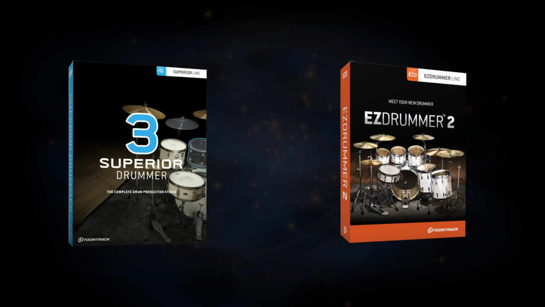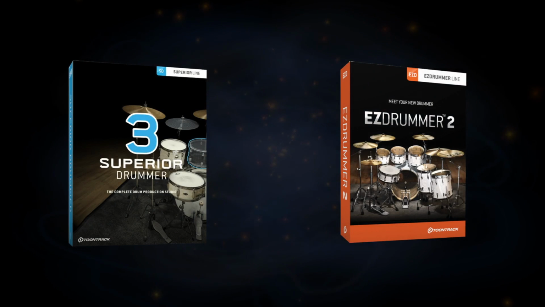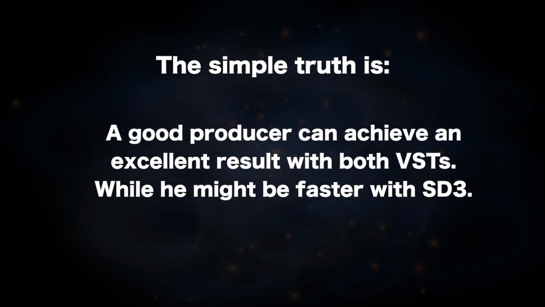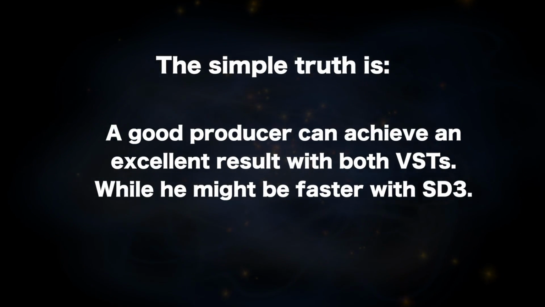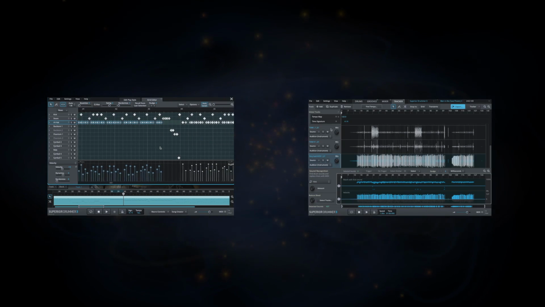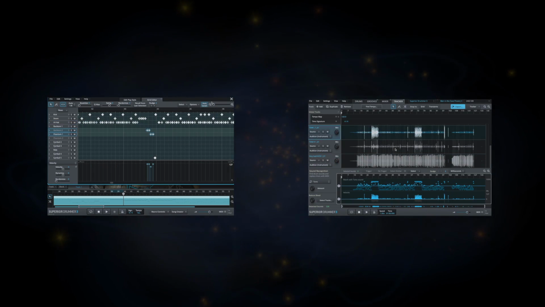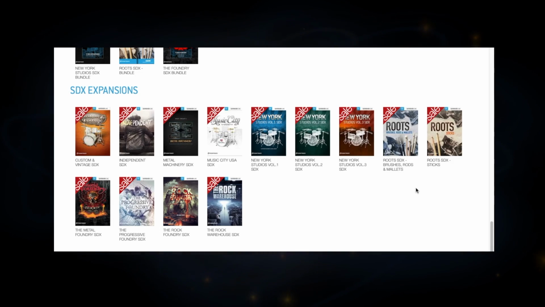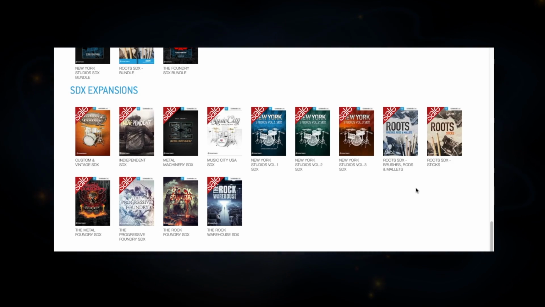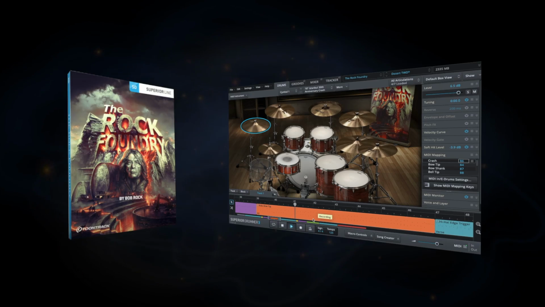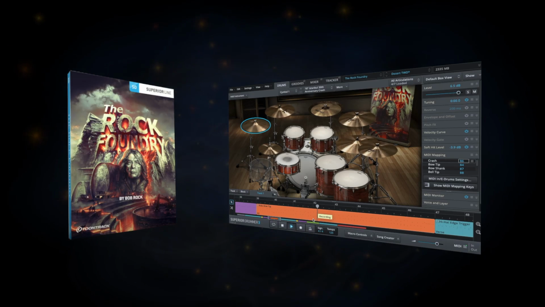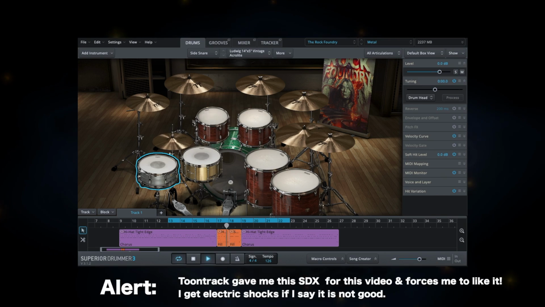Both VSTs will help you to reach your goal on writing a song. But if you want to work more efficiently and need very specific features like the grid editor or the drum replacement tool, you might need the Pro software. That being said, some expansions for Superior Drummer 3 could be even the reason for an upgrade. I for example believe that the Rock Foundry SDX is a must-have for any rock pop producer.